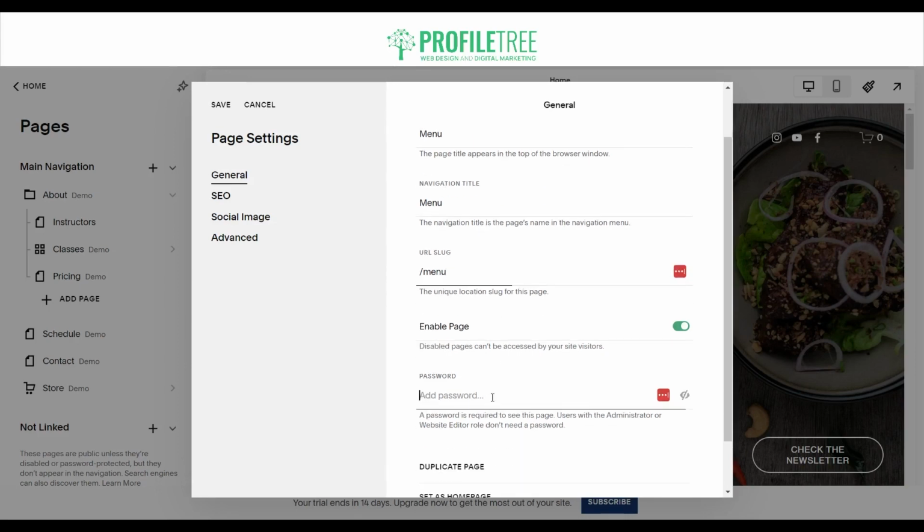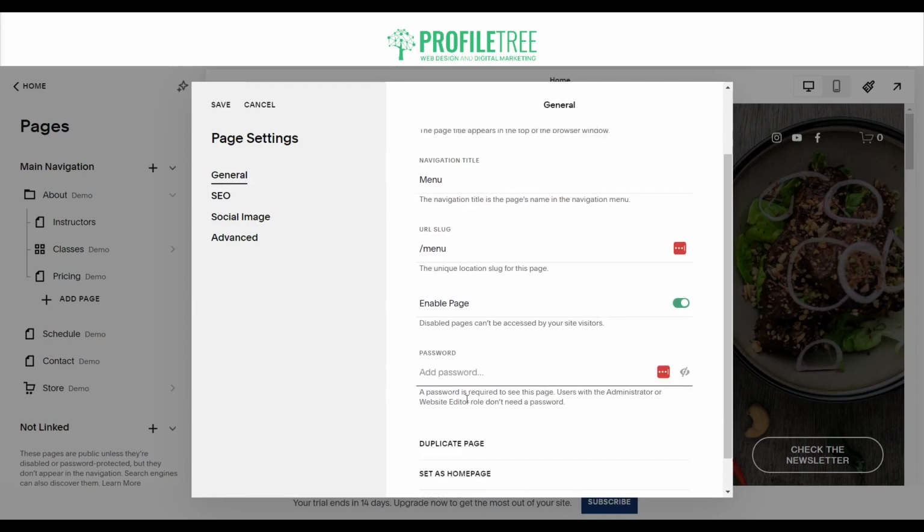Now you can have it password protected, so this is only for users and administrators, if you want to have the website editor role.